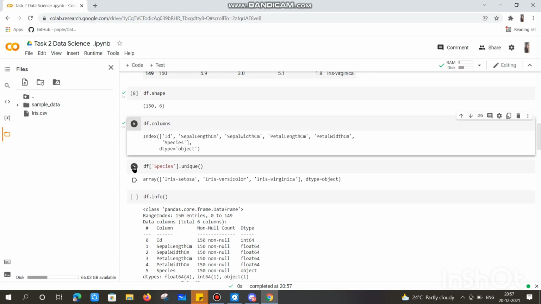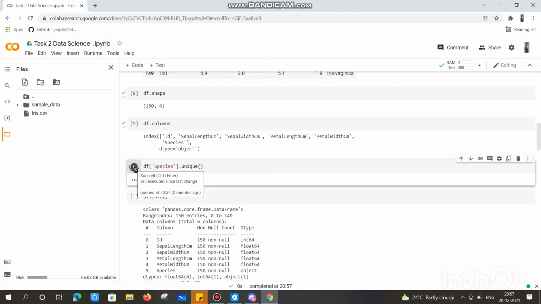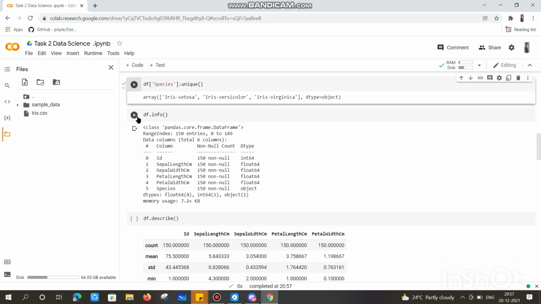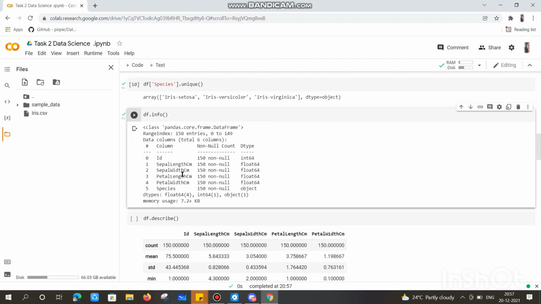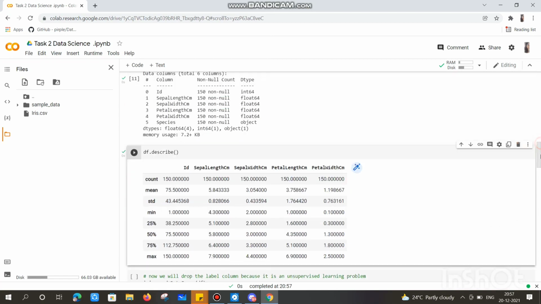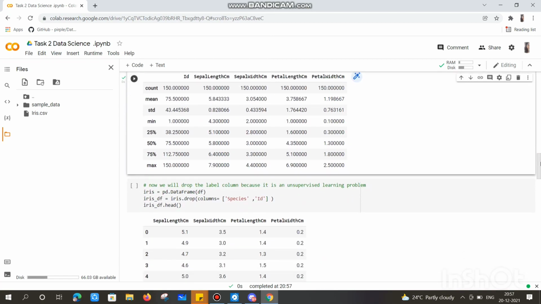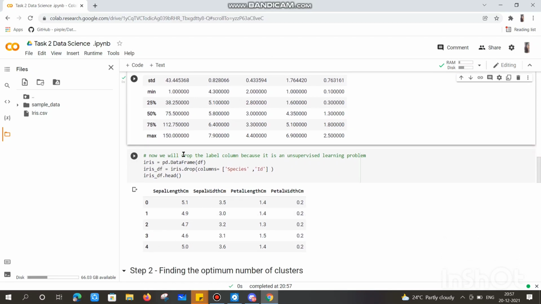Next, we are going to see what are the species, that is, the grouping of species. Next, we are going to see the info, and there are no null values here. Next, we are going to see the description, that is using df.describe. Next, we are going to drop the column because it is unsupervised learning.